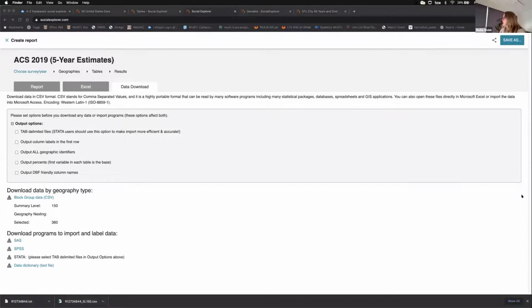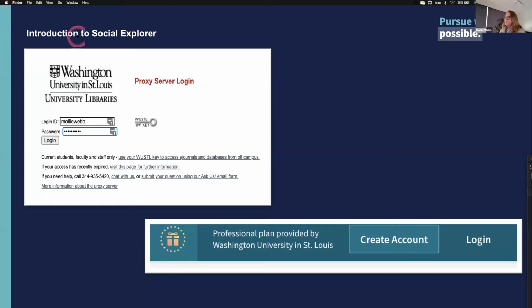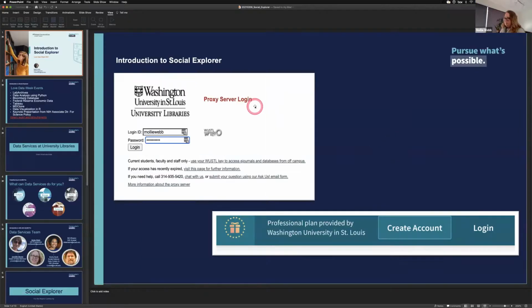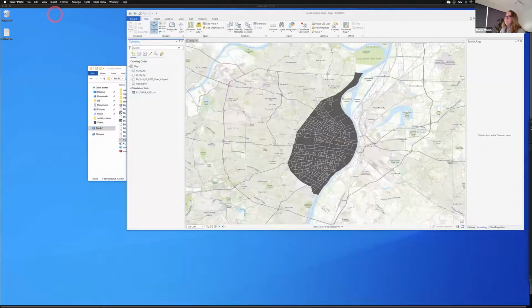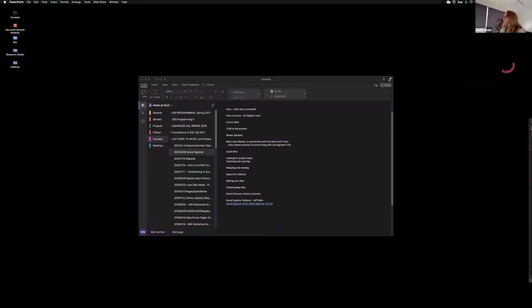Now I'm going to go to my desktop so I can show you what these files look like. Let's escape out of my PowerPoint here so I can get to my desktop. Okay, so here's my two files. Of course, if I was doing this for real, I would not save these files to my desktop. I would save them to my project folder wherever I was keeping all the data for my project.